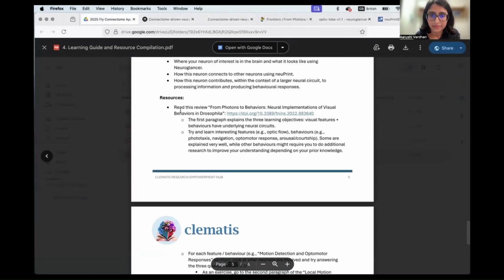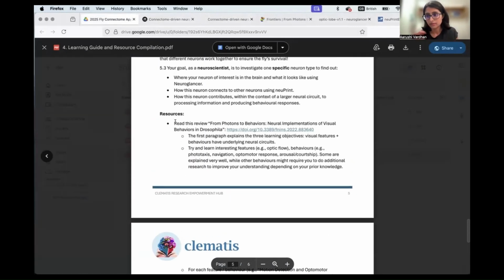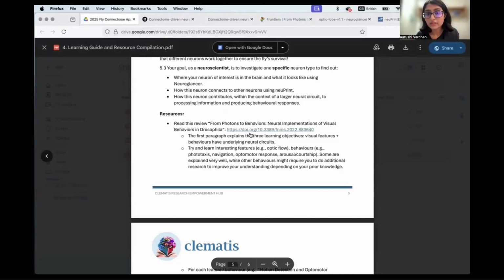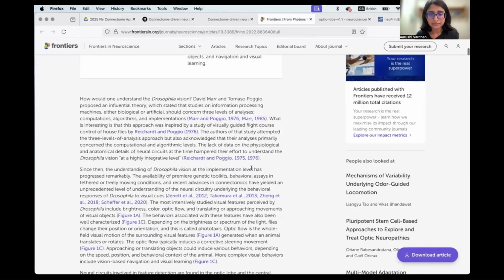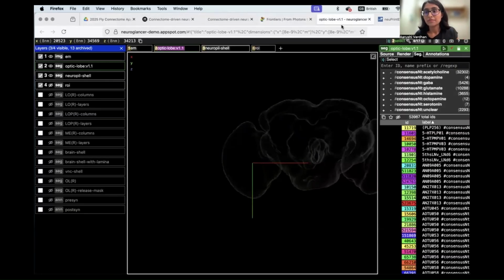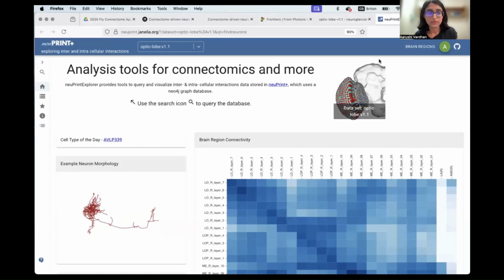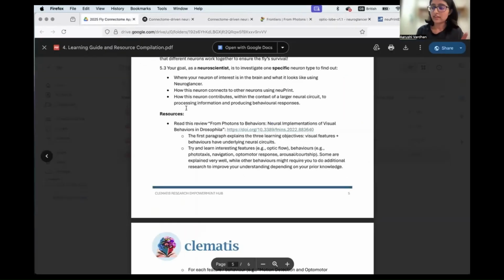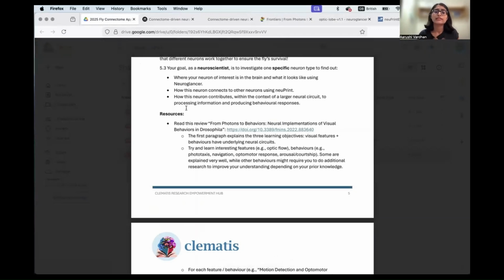And there's this review that I'm supposed to be referencing a lot throughout this talk. It is "From Photons to Behaviors: Neural Implementations of Visual Behaviors in Drosophila." I would have this review open. It looks like this to help guide you. And obviously having Neuroglancer and neuPrint open.